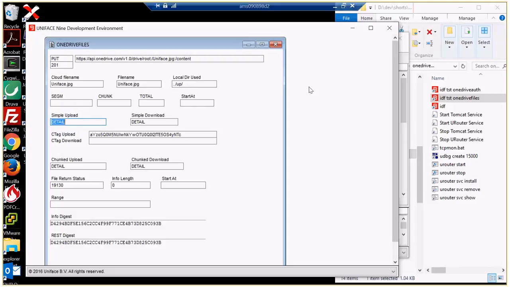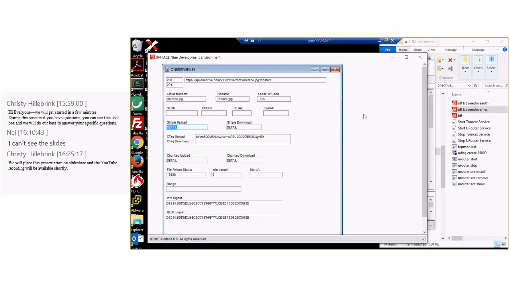All of this, of course, is documented in our library. I believe these samples are also available on Uniface Info, so that you can further look. There are more complicated types of transfer where we can send files in pieces using a chunk option, but all the code is in there, so you can examine that at your leisure.